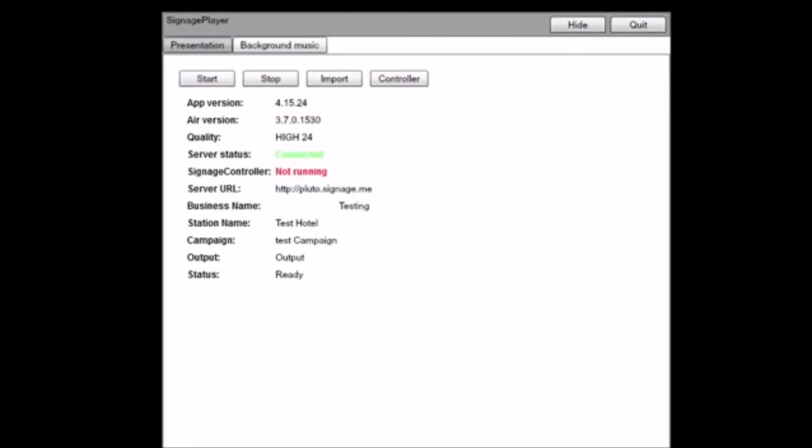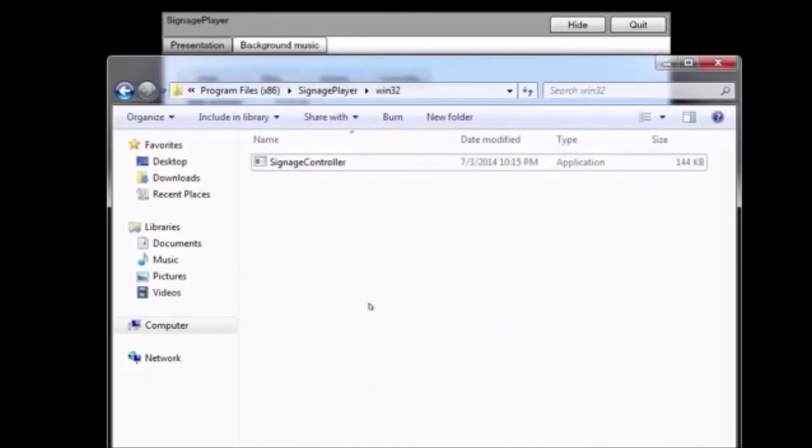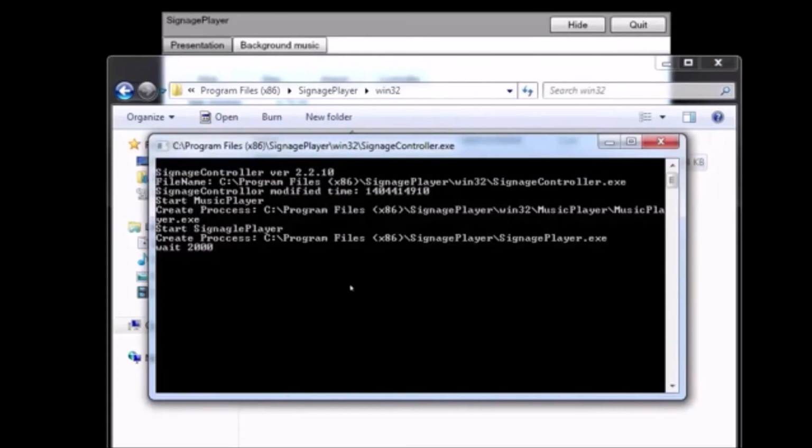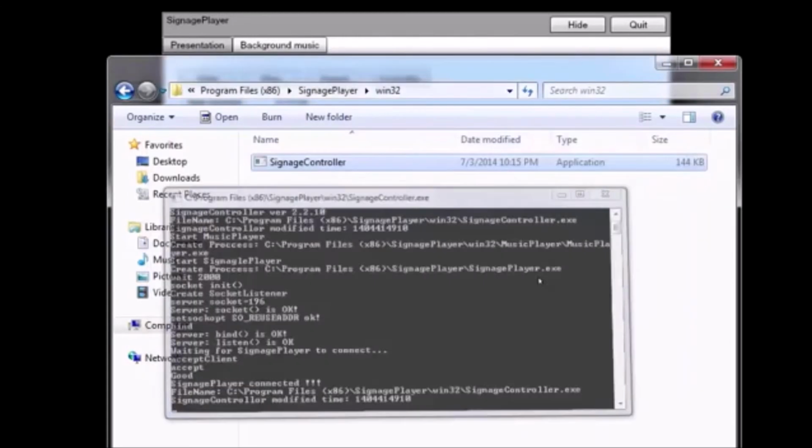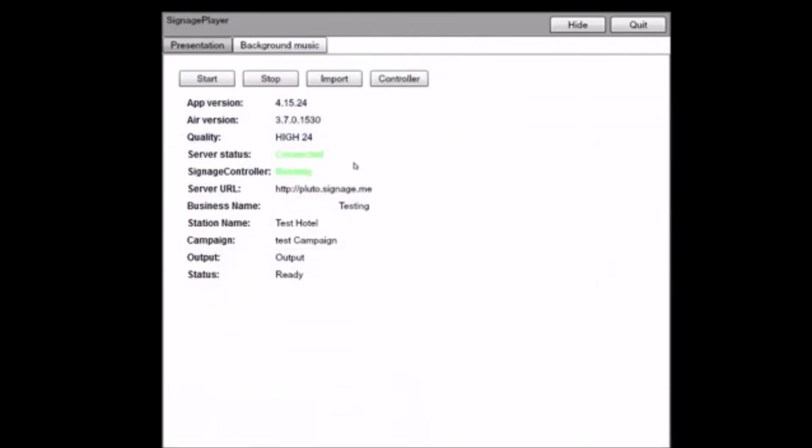Now notice that it is connecting to the server. However, the Signage controller is not running. The Signage controller is an additional application that we run in the background, kind of like a watchdog. So if we switch over here to the program files, Signage Player Win32, you see that we have this Signage controller, and you just want to make sure that this auto executes on the startup folder when your PC boots. So we'll just double click on it to run it, and minimize this, and you see that now the Signage controller is running.